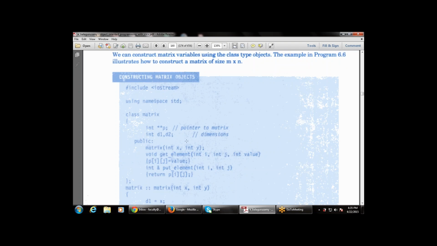One of them is the matrix constructor, matrix(int x, int y). The matrix is the name of the constructor. How do I know it is the name of the constructor? Because its name is the same as the class name. Then void getelement, where getelement is the name of the function and void is the return type. There are three arguments, i, j and value, and all three are of integer type.